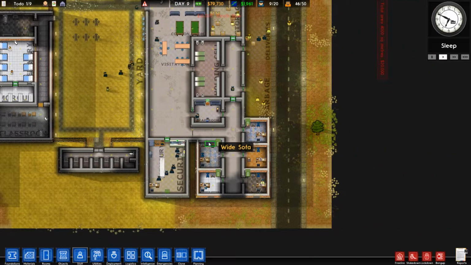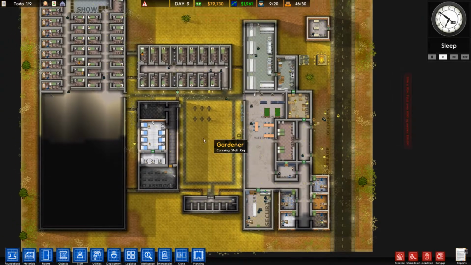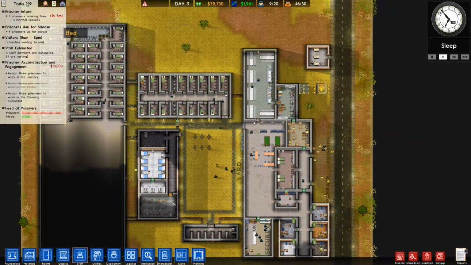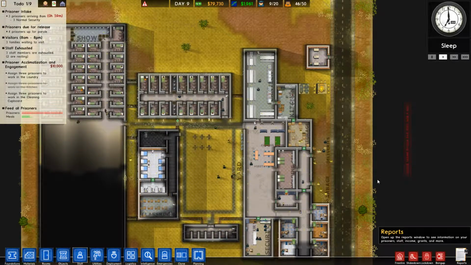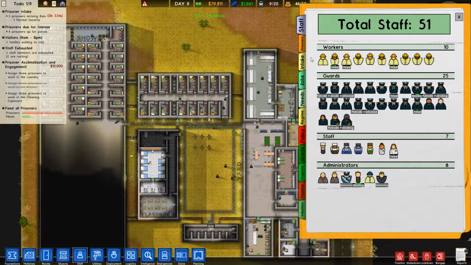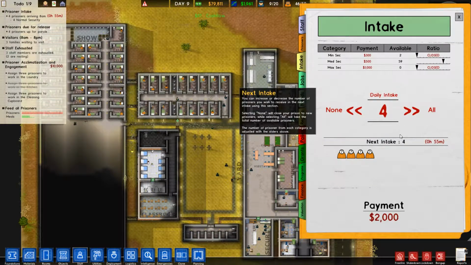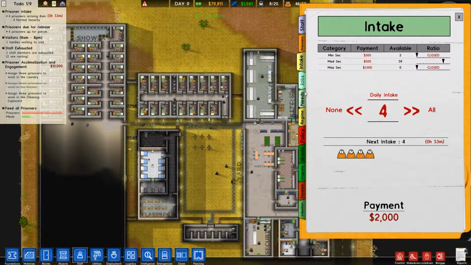Okay. So we've got 50 prisoners. Have we got any intake coming in? So we're getting 3. So we can actually get 4. So we will make sure we do that. So intake, please bring me 4 new prisoners.